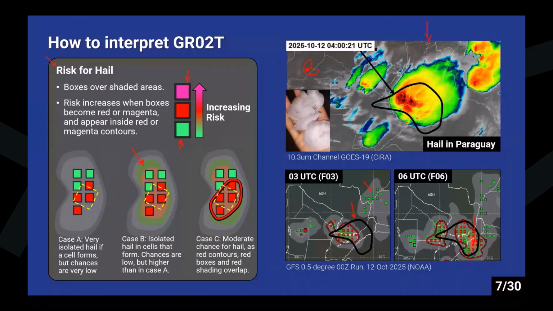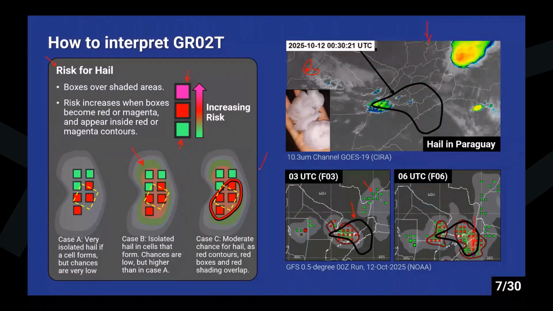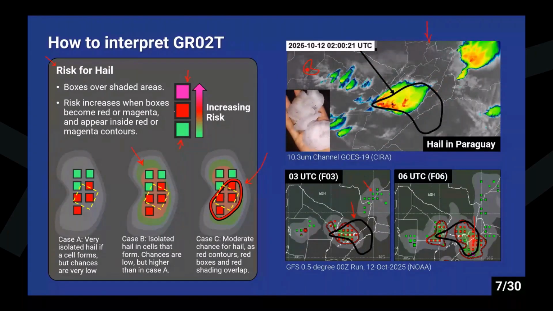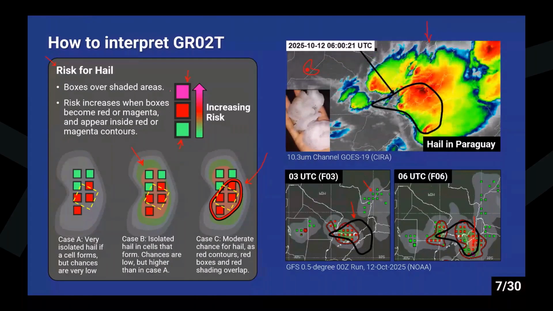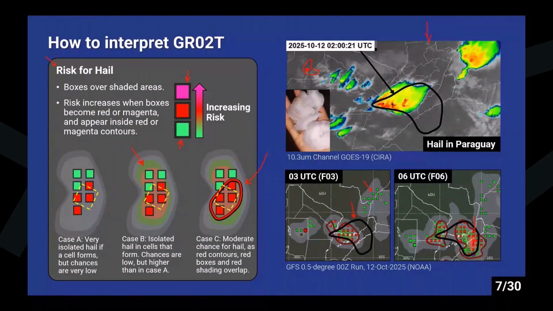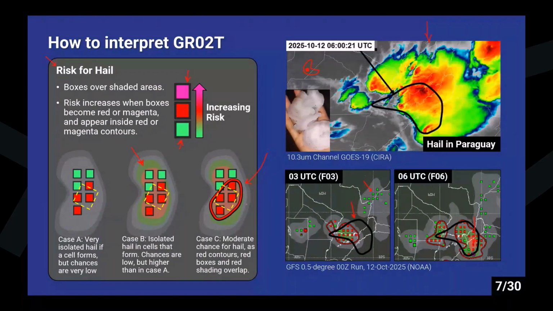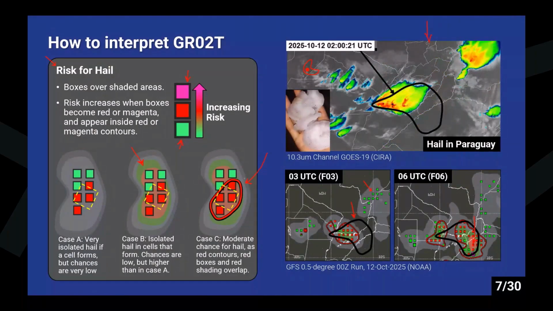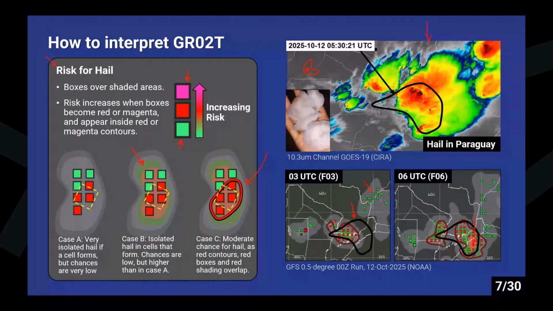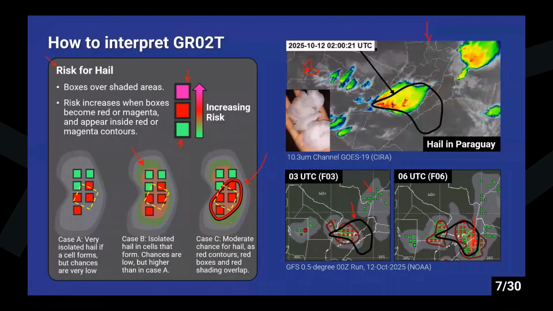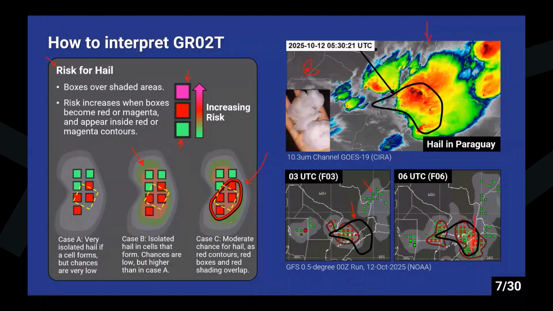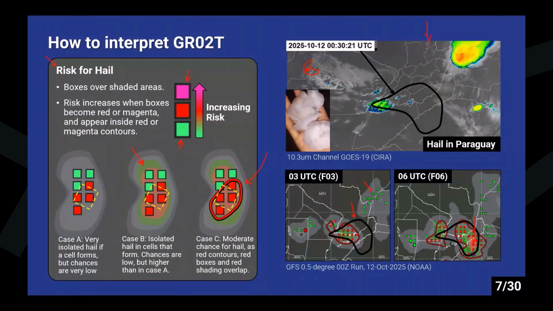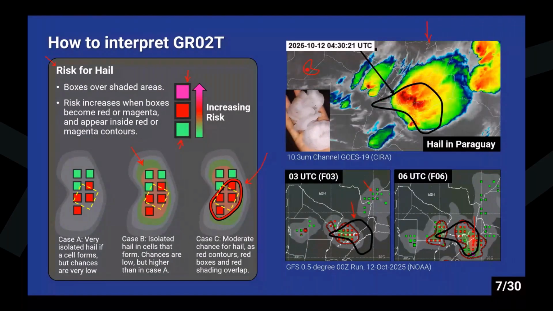A final thing I wanted to let you know is that we added a contour as well. You can see these red contours, and on occasion you'll see a red contour and sometimes a pink contour. These contours are also based on parameters that we use to detect the chance for hail. Whenever we see a red contour around the boxes, that means the parameters are particularly enhanced, meaning your chance for hail is even higher. So whenever we see these red contours around the boxes overlaid over a shaded area, the chances for hail increase.